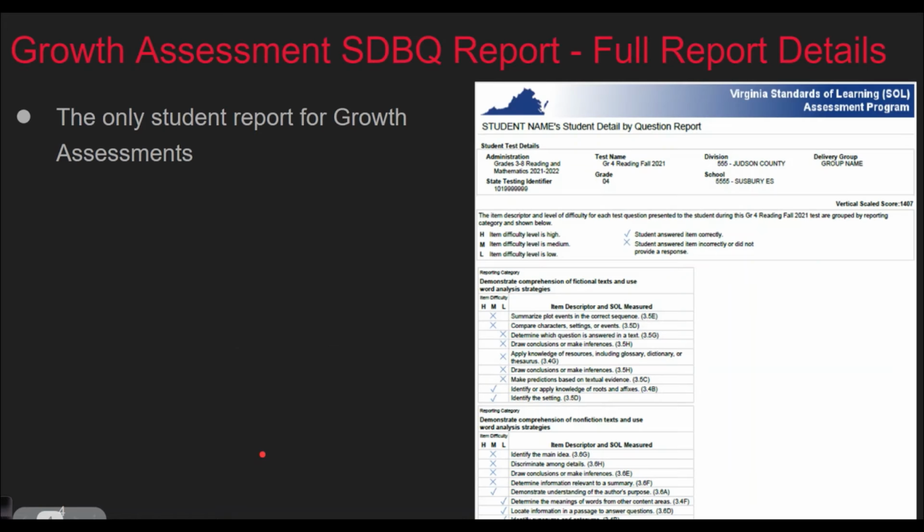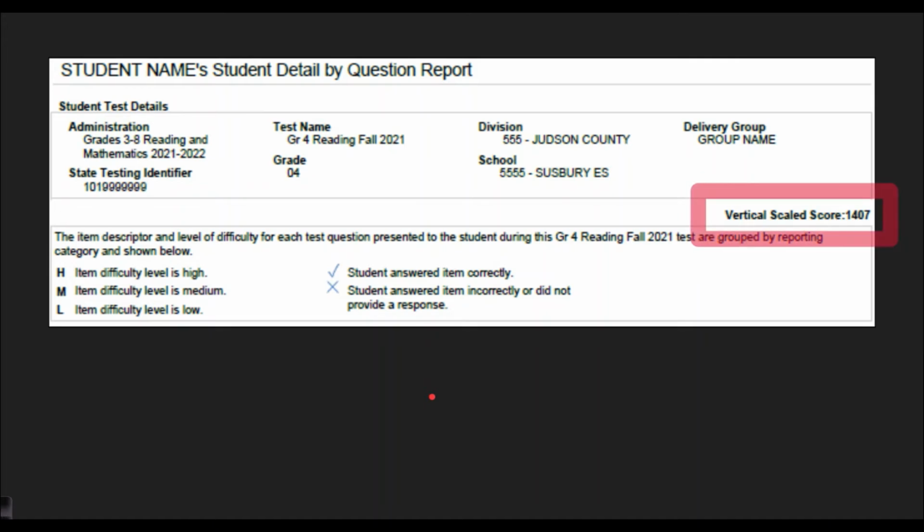So I'm going to talk in detail about the report you receive, which is called the Student Detail by Question, or the SDBQ. And this would be an example of what your report looks like. Near the top right is that vertical scale score. For this assessment, we don't really have anything to compare that score to. That score will become more important in the spring when we have another vertical scale to compare it to.